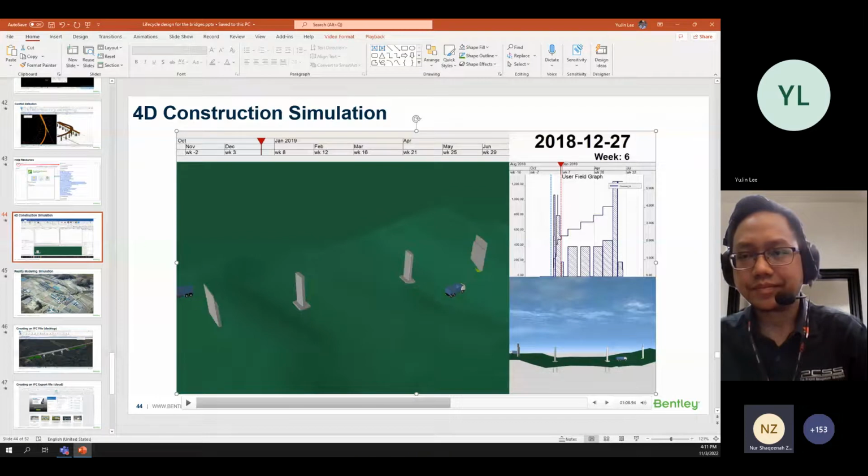Yeah, maybe I will just add on, if you may allow me, Shazwan. Just to put it simply, OpenBridge is for engineers to create the bridge design as well as a 3D model, and Synchro is for the project management team to link the components of the 3D model of the bridge with your work program. Just to put it simply. I see. Thank you for your answer.